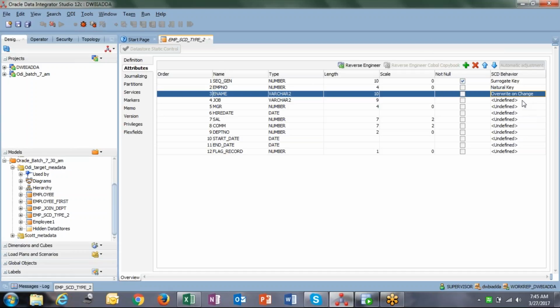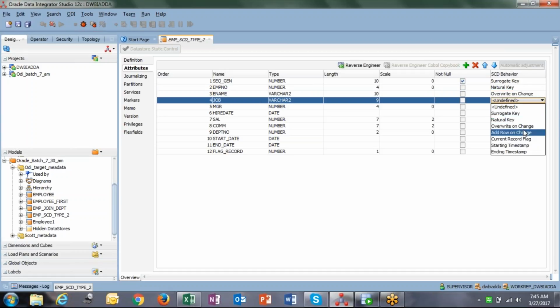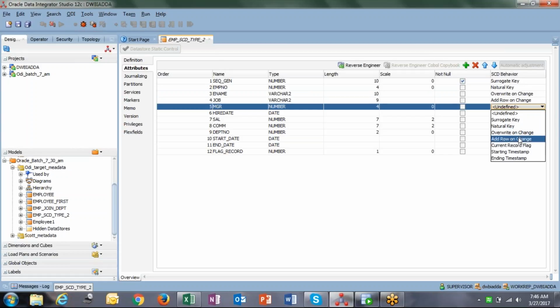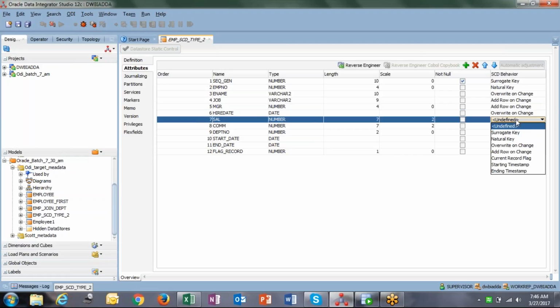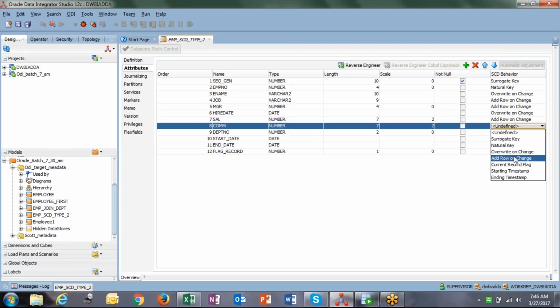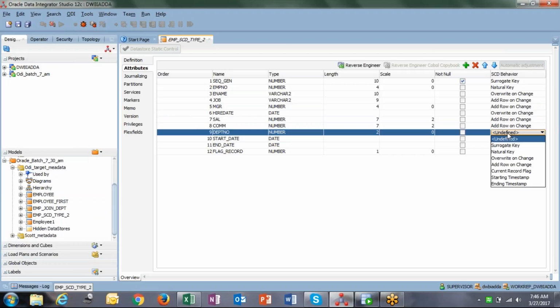Okay. So the job is going to be changed. When the job of a particular employee is changed, then just add row on change. Manager also will be changed. And hire date. Hire date won't be changed, so overwrite on change. So salary. Salary will change. Add row on change. Commission will change. Add row on change. Department number. Add row on change.